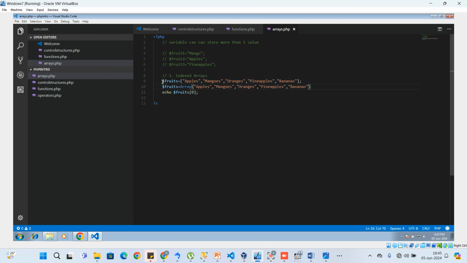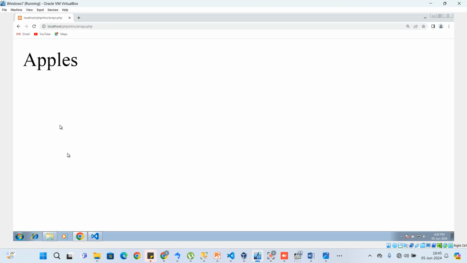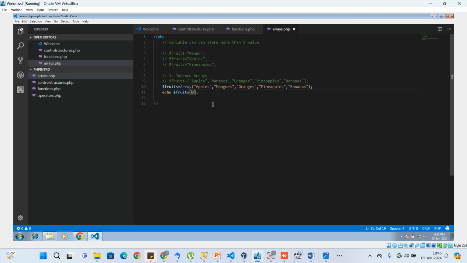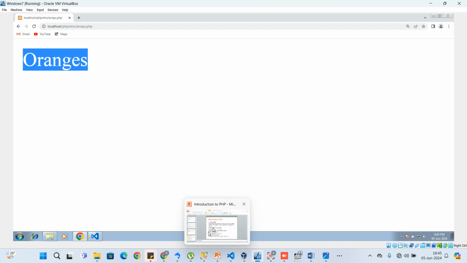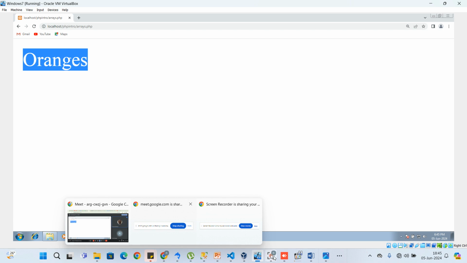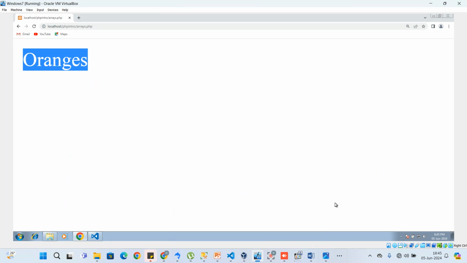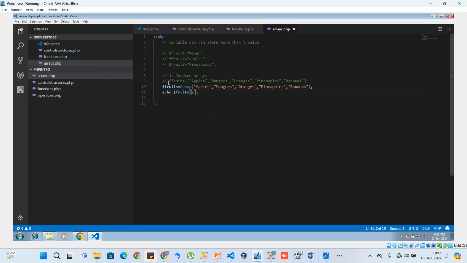So the one below is also another way you can define it, using the keyword array. Instead of using a square bracket, you use a regular bracket, and it should allow you to achieve the exact same results. As you can see, that's apple, and I can try it again to make sure that it's giving me oranges, so that I confirm that it's actually working. As you can see, it's oranges, so it actually works. Okay. So that is an example of an indexed array.